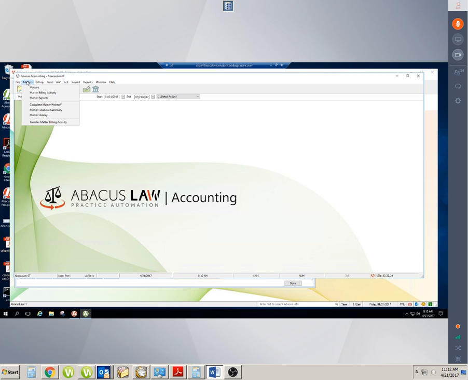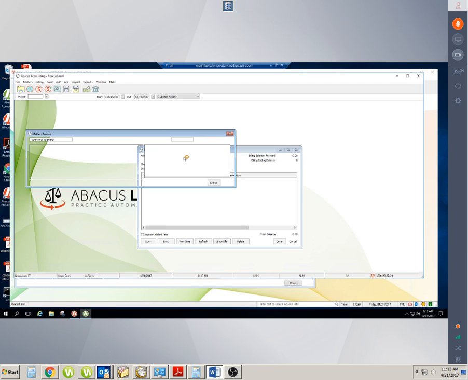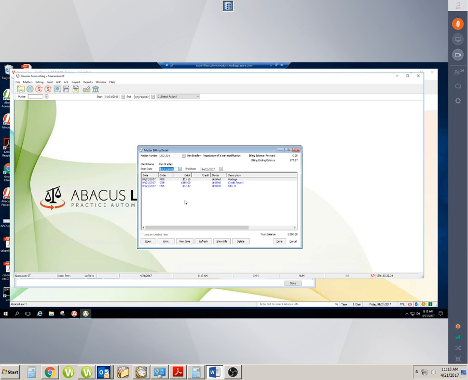So under matters, this time instead of going to matters with all the details for the matter itself, we're going into the financial part, which is the matter billing activity. Now, these come up like the matters do. You pick your particular matter because you only look at one at a time. I'm going to go get Ben. And sure enough, here are his 3 costs.